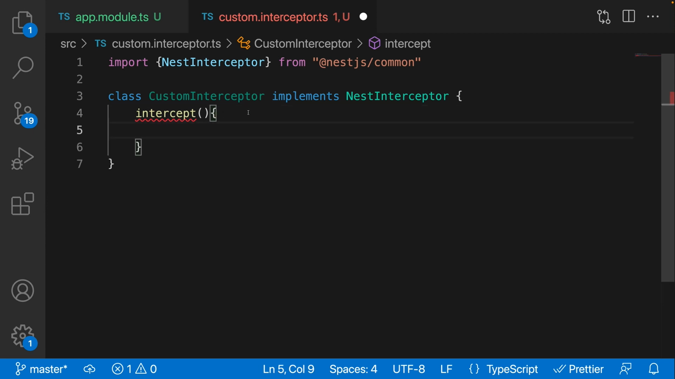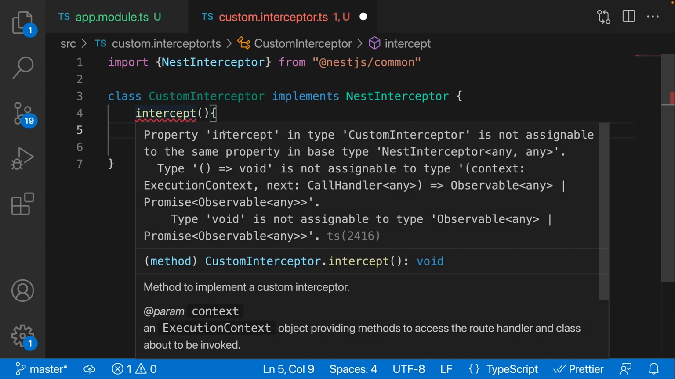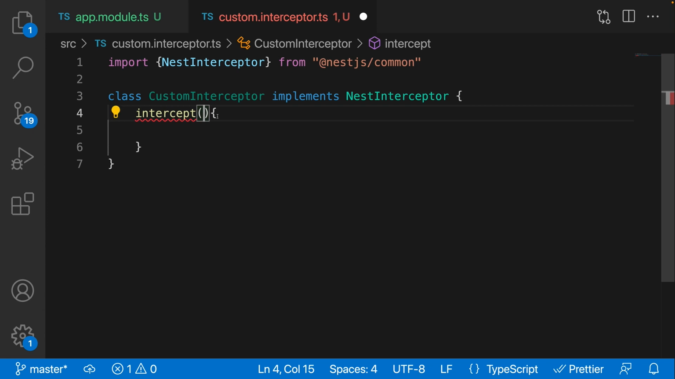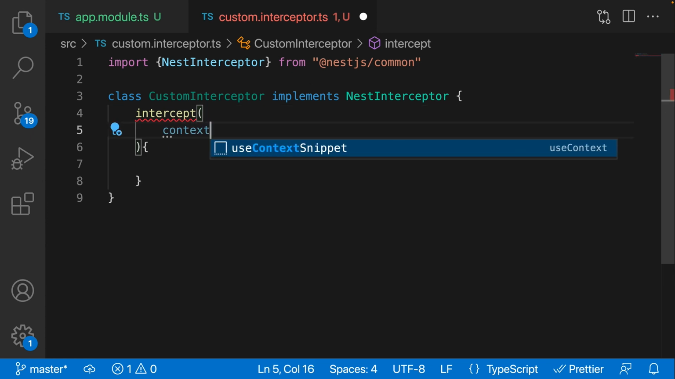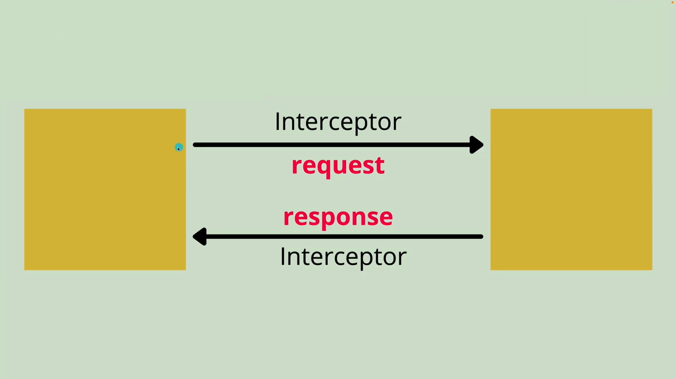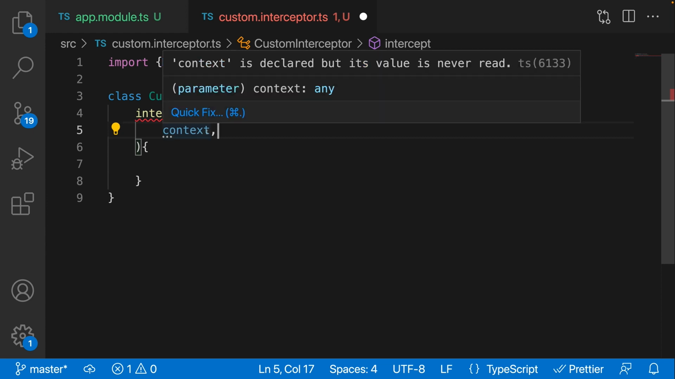And this intercept method is going to take in two parameters. Now it's going to take in the context, and the context is not something that we're going to use at the moment, but it's something that is going to give us more information about the incoming request. So just a quick reminder, over here, the client is going to send a request to the server, but it's going to be intercepted first by the interceptor. Sometimes we want information about that request. Maybe you want some query params or whatever. We can get that from the context.